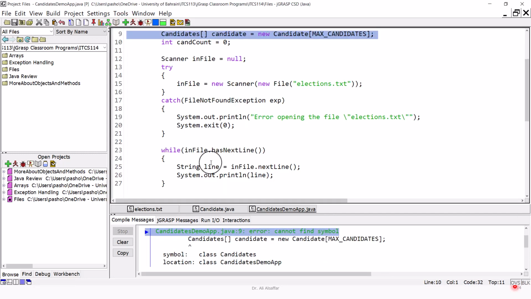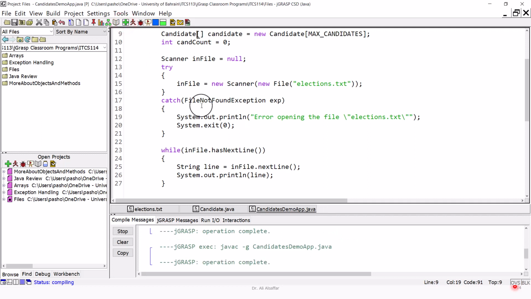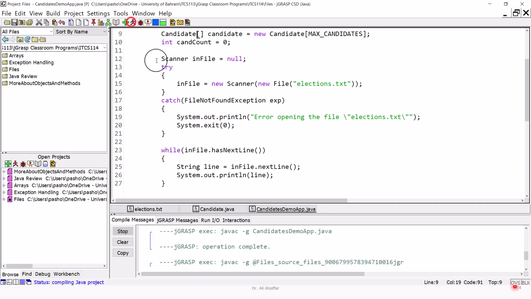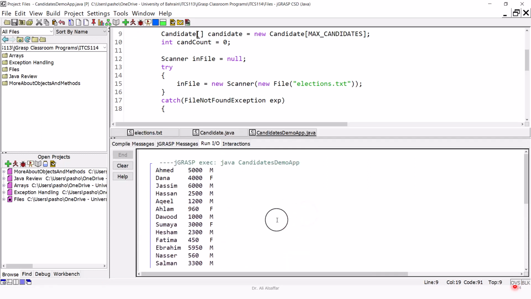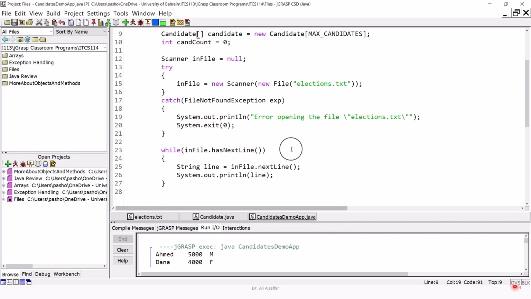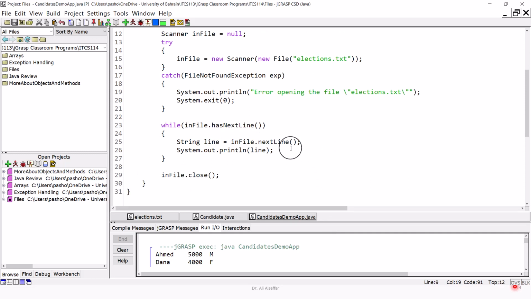We have a problem here. I think we are adding one more S here, candidates. It is singular. So let us compile. So no problem. Now let us run the program and see what happens. And as you can see, the program is reading from the file correctly, but it is reading the data line by line. So now we need to read this data and save them into the array, one by one.